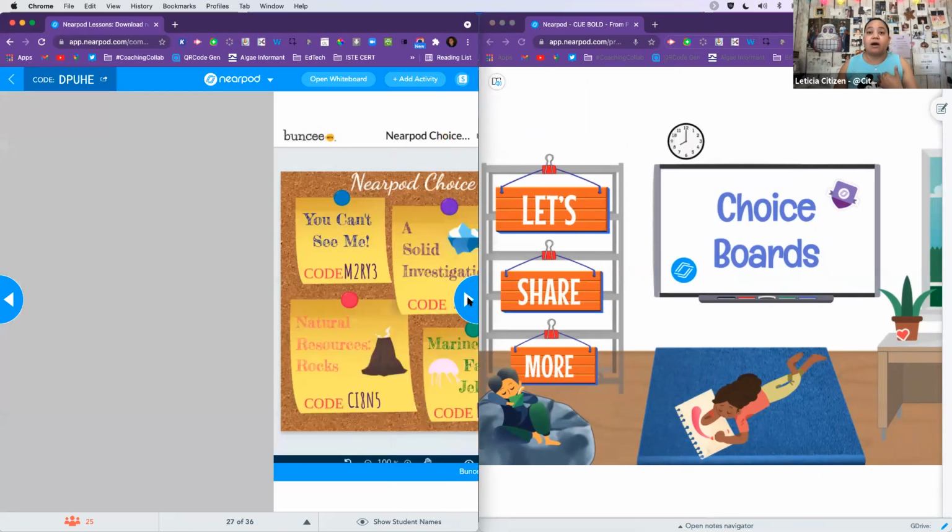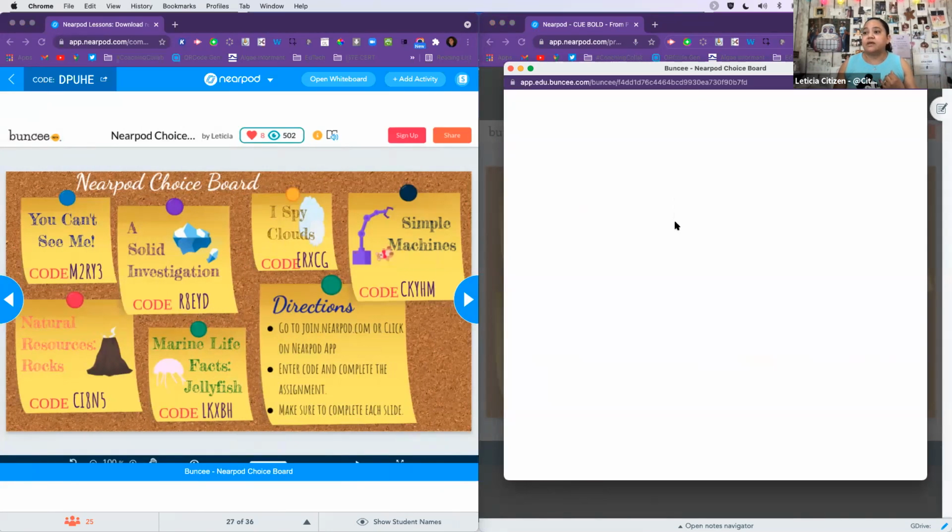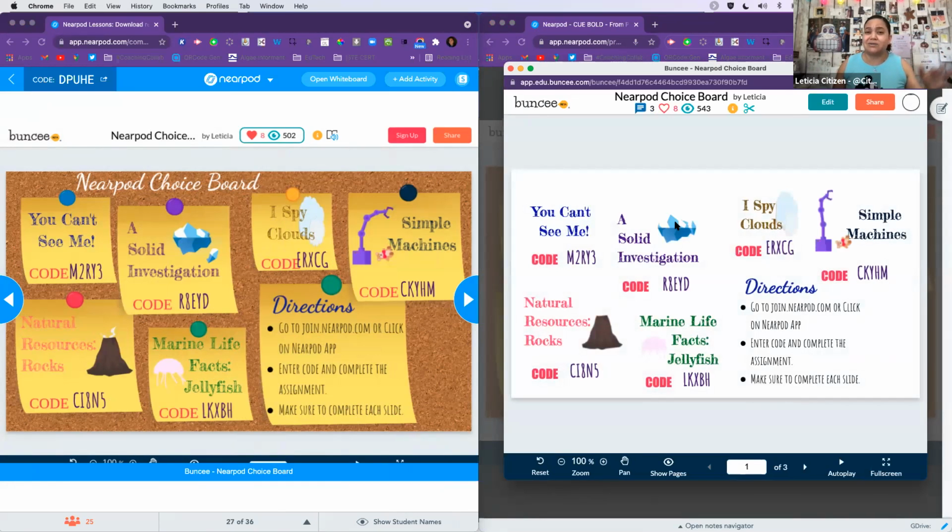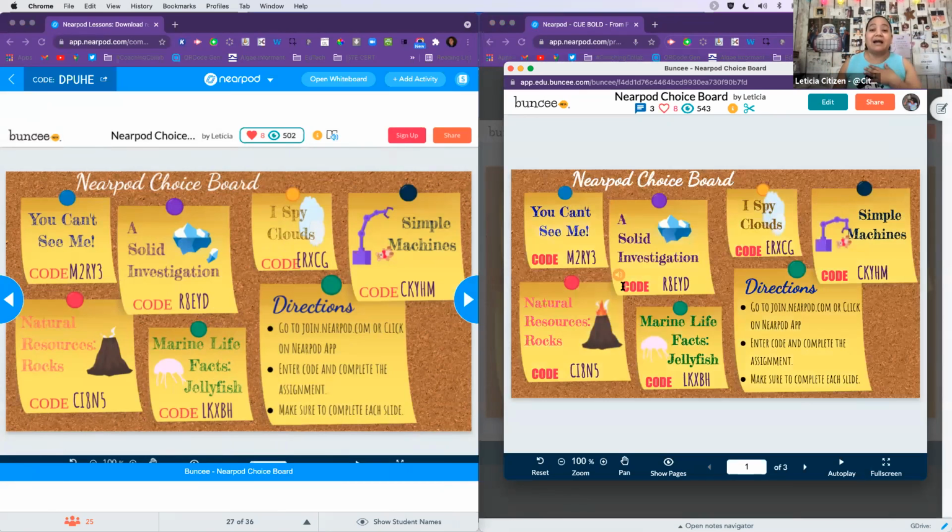And then for choice boards. Now choice boards, how I like to set them up, I like to use Buncee. You could use Google Slides. You could use a doc, whatever that is. What I do ahead of time, like for science, is go into Nearpod, which has a library of tons of lessons that are already completed. I'll show you that in a minute. I go through those lessons, I find the ones that I want, and I set those lessons, so these 6, a solid investigation, all 6 of these, at student pace. I took that code and I placed it here on this doc for students.